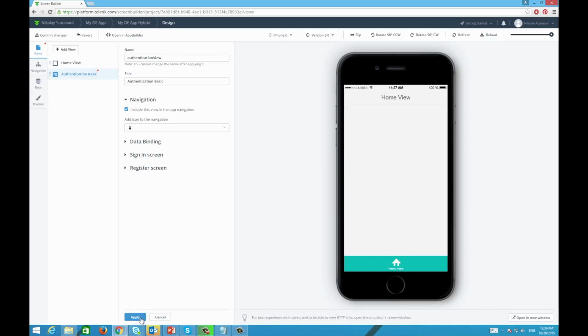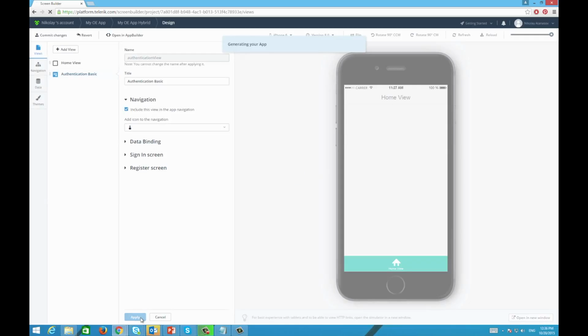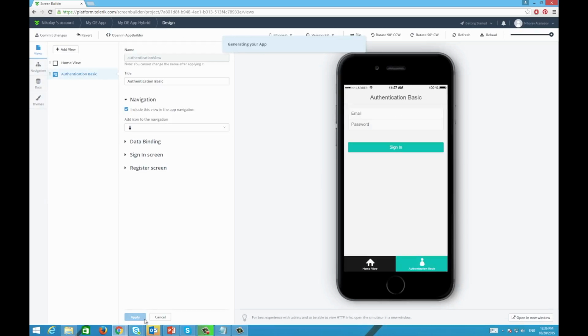Actually, let me hit the apply button now. And yeah, here it is. So this is my main navigation. And at this point, this is pretty much enough for the authentication view. I'm not gonna use the Progress Data Service Provider here, but I'm gonna use it in another screen of my mobile app that I'm gonna build in a second.